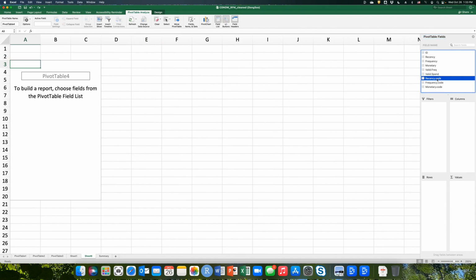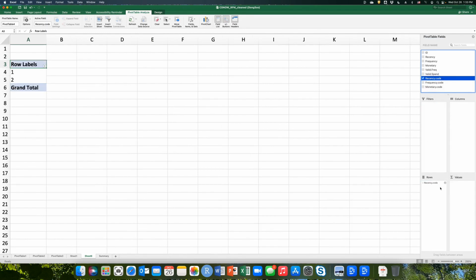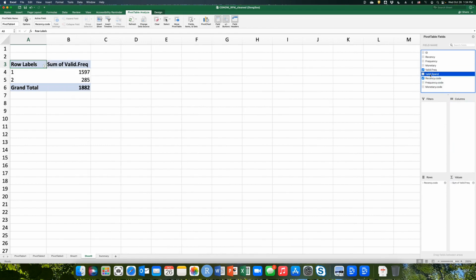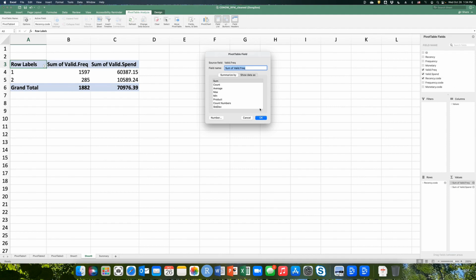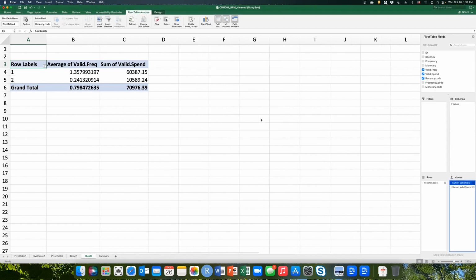And place the recency code variable into the rows pane, which is the variable that classifies the customers by recency, and place valid frequency and valid spend into the values pane. And then click this i button to change the summary of the variables. I'm going to choose average. Okay. And for the next variable, change the summary.